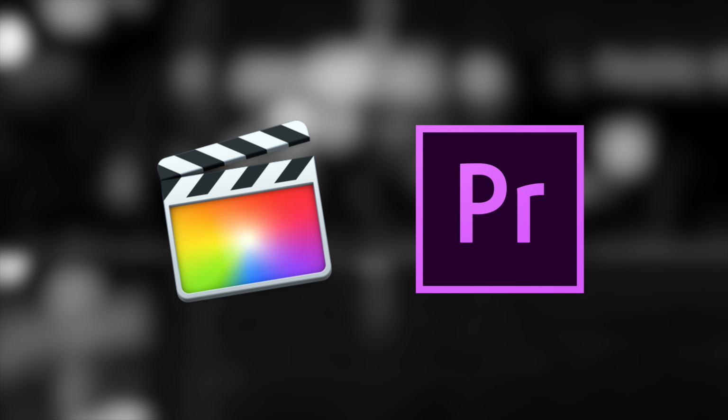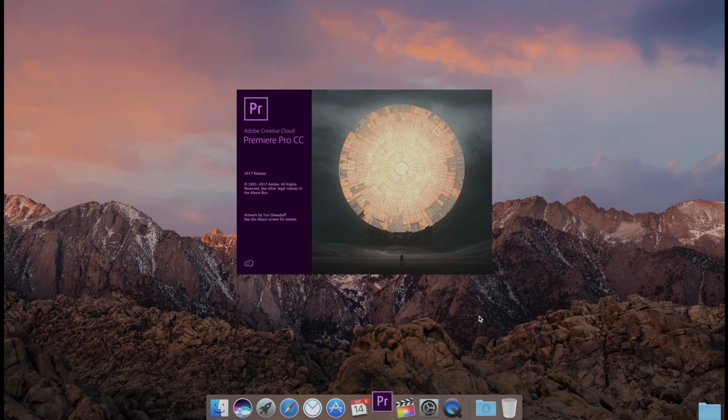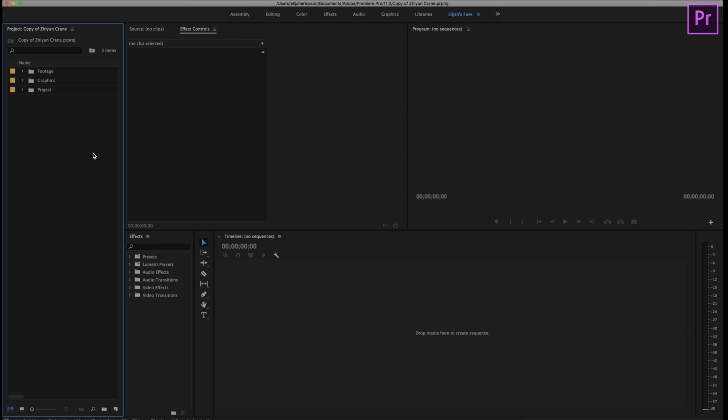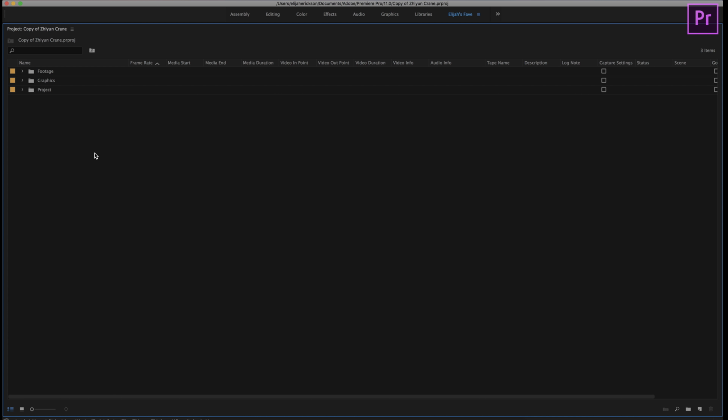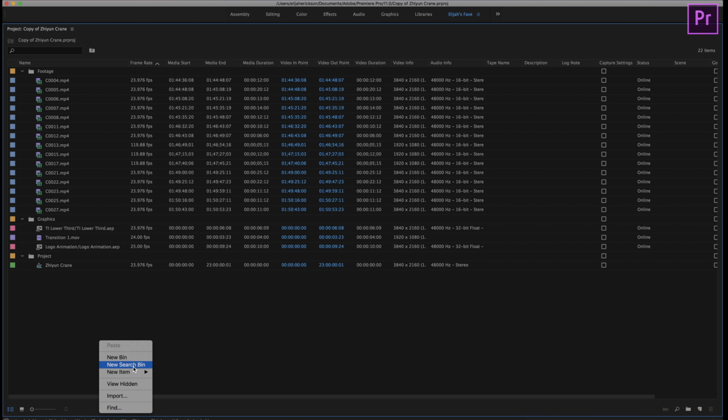So the first main difference between Final Cut Pro and Premiere is media management. Jumping inside of Premiere Pro, we're greeted with a folder system, much like you'd see in Finder or Windows Explorer. This system makes it easy to organize your footage and keep track of everything.